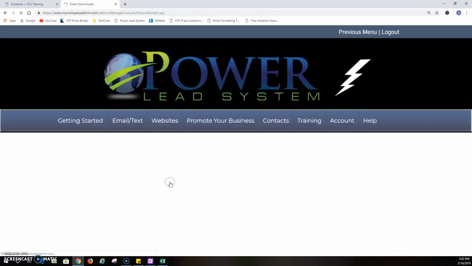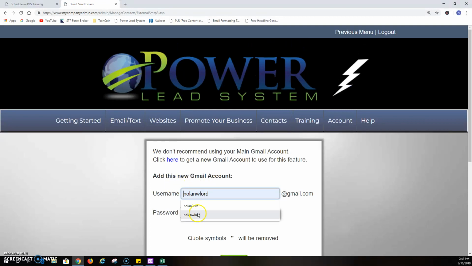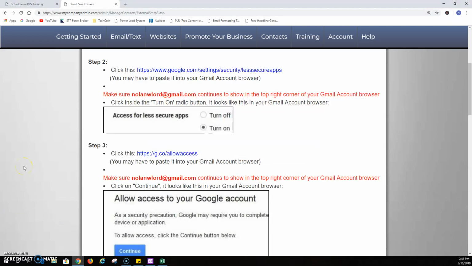I'm going to enter a new account. So I'm going to use this one, and then I'm going to log in. And once you log in, it'll take you to this page. Step one would be to log into your Gmail account to be sure that you are logged into that specific account. And step two, it'll ask you to click this link right here.